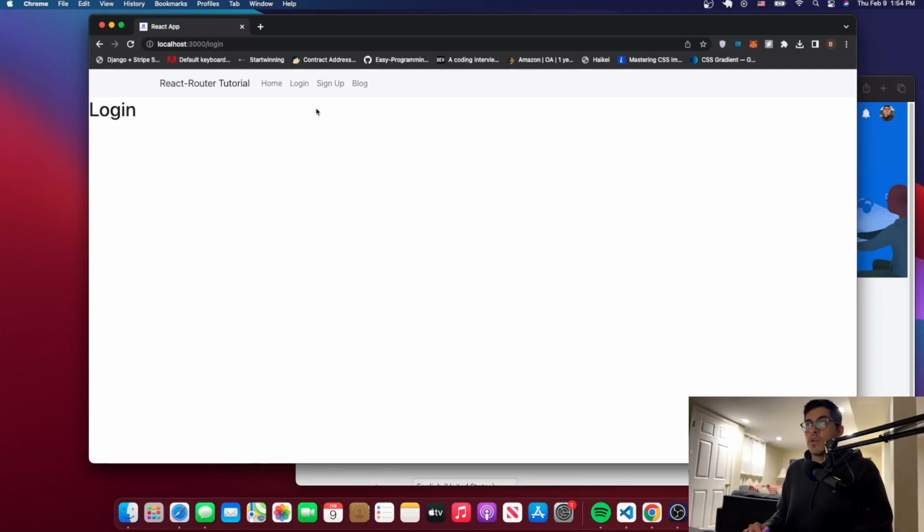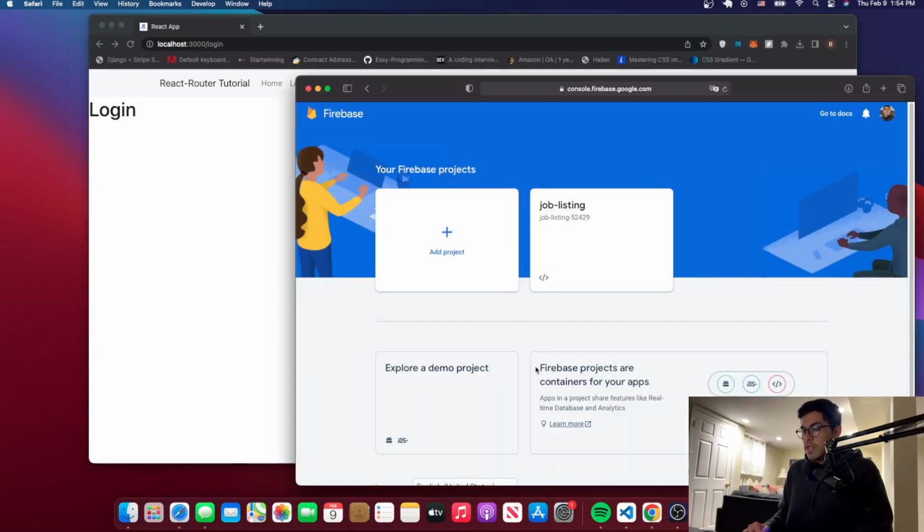And for this tutorial we're going to be implementing login and sign up pages using Firebase Authentication. So stick around and let's dive right into it.